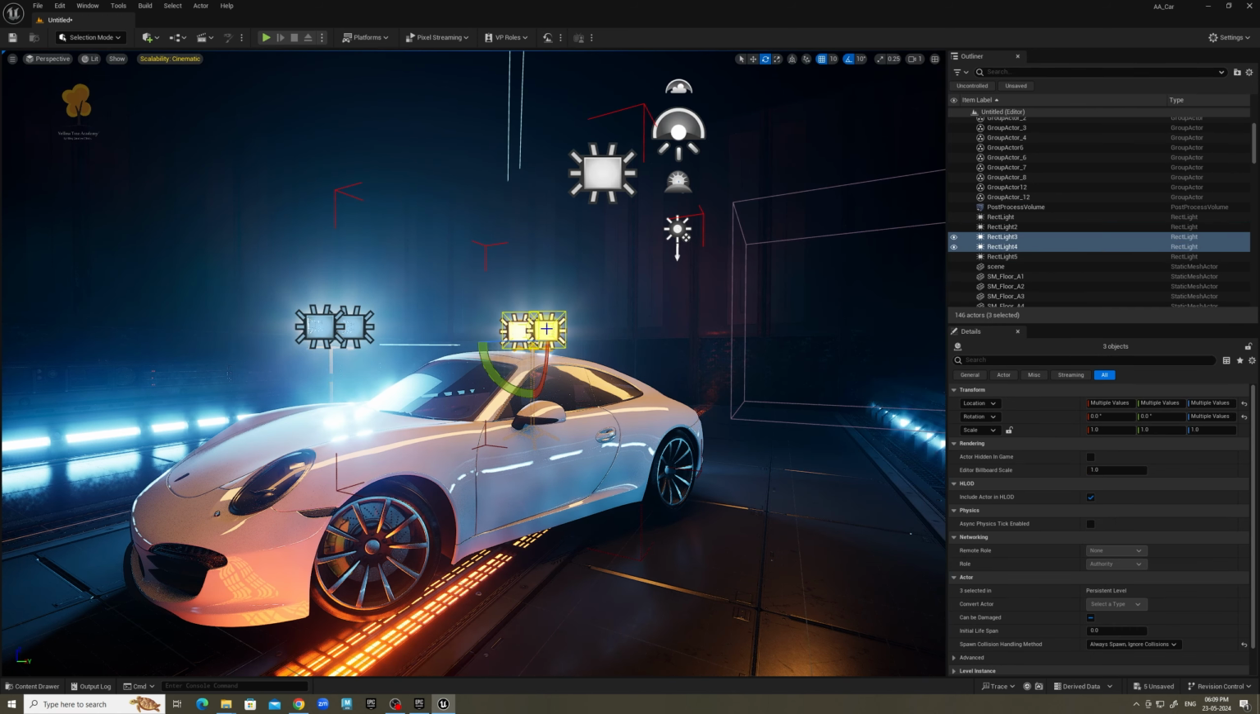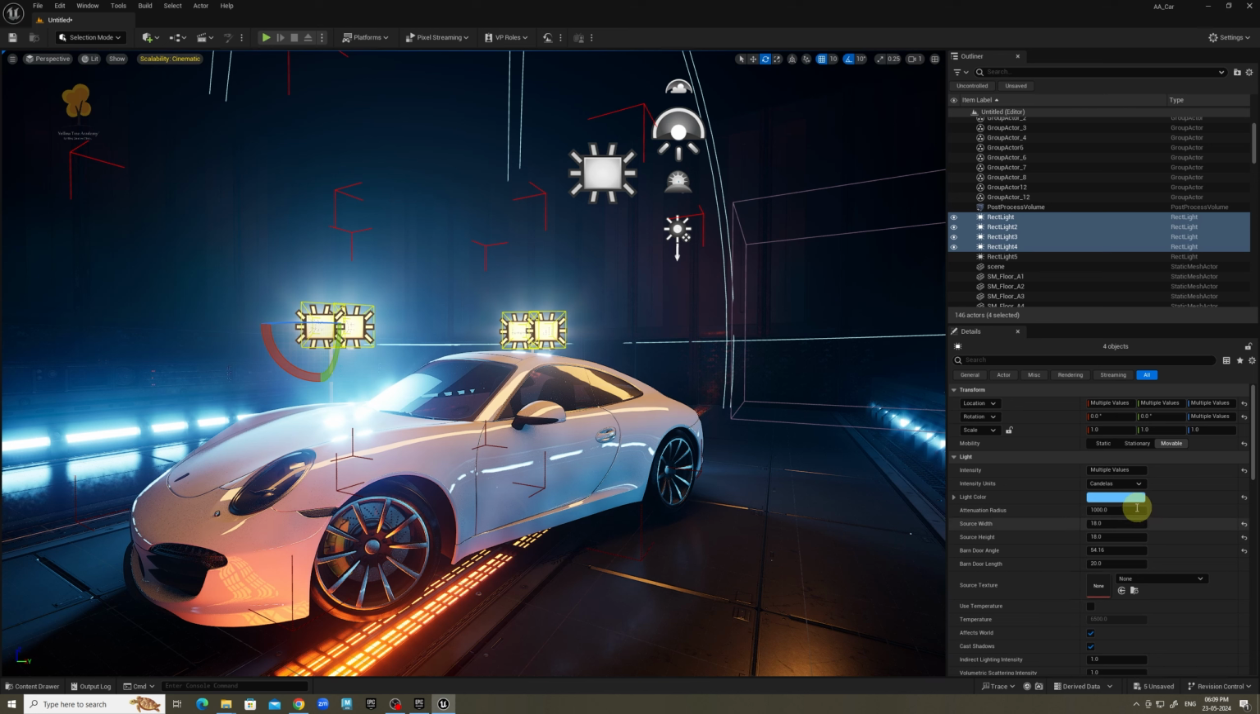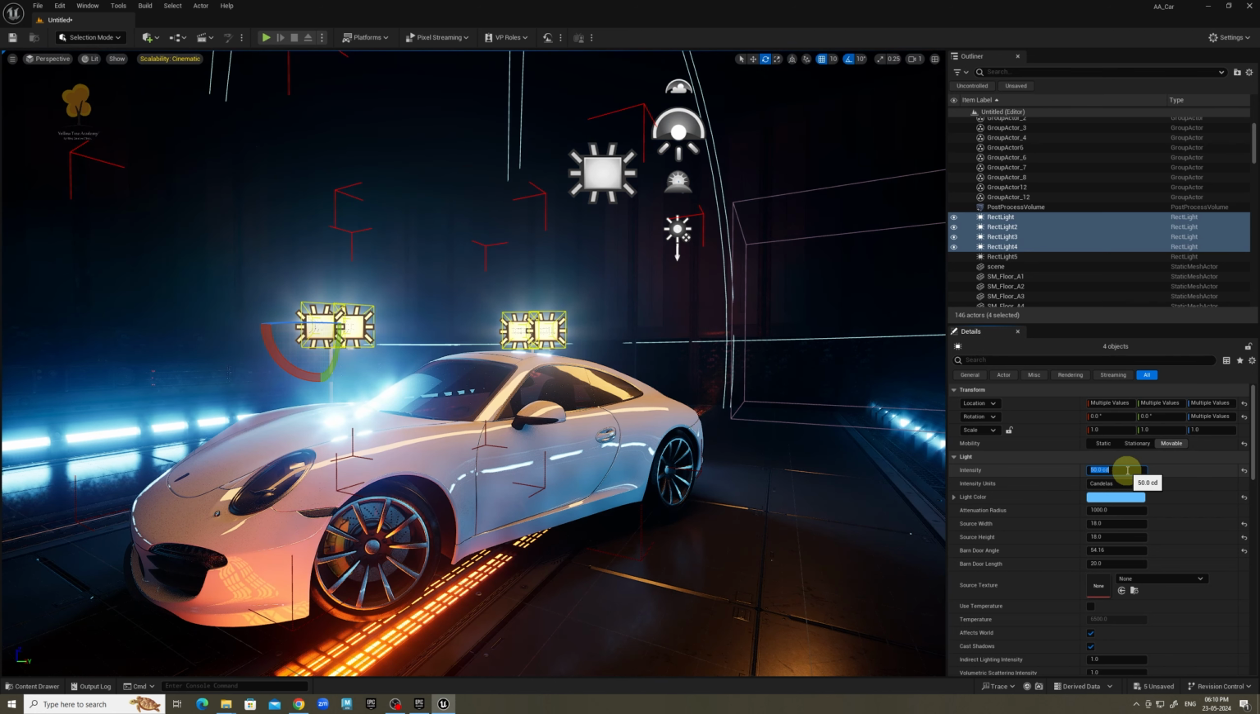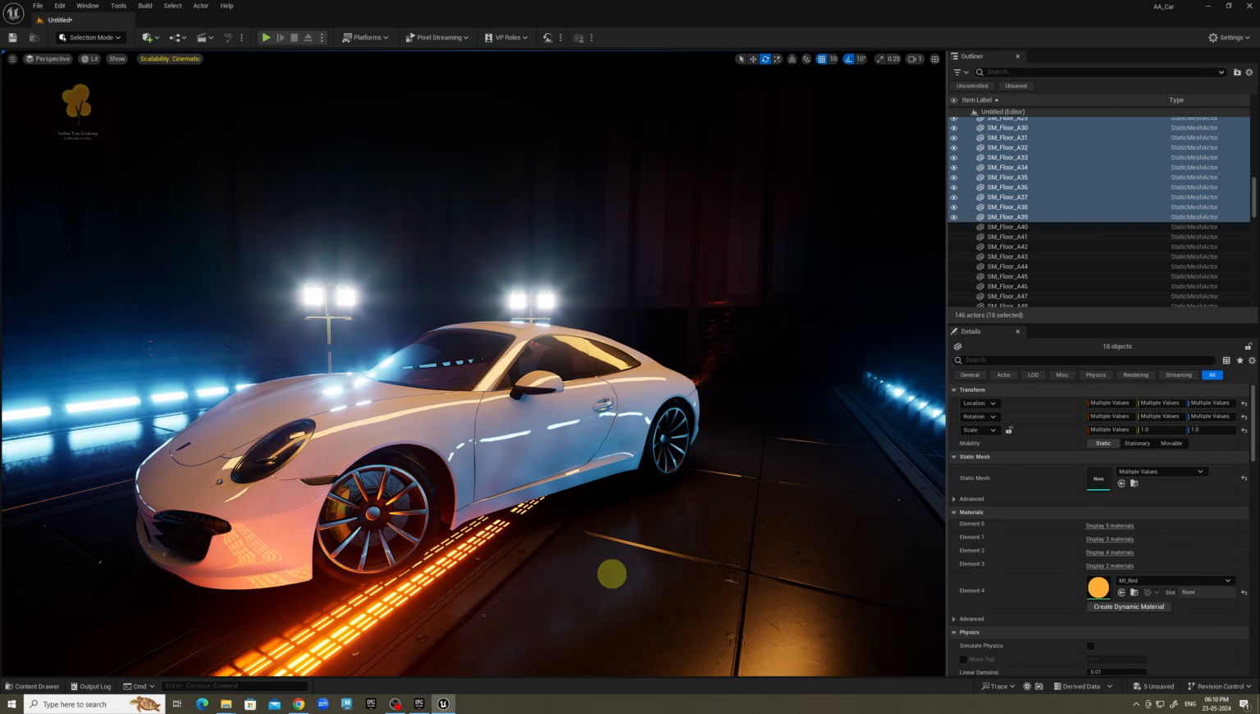Okay, select the lights. So this is too much. Okay, I'm going to make it 50. It's fine because you notice this, you're getting nice flares here. The light influence is very less. So we are going to manually create a light for this.